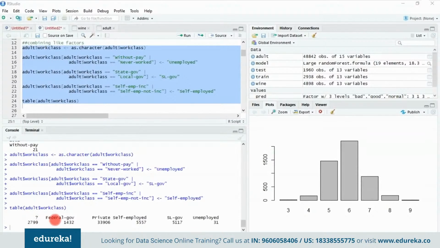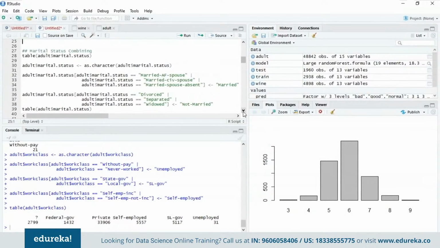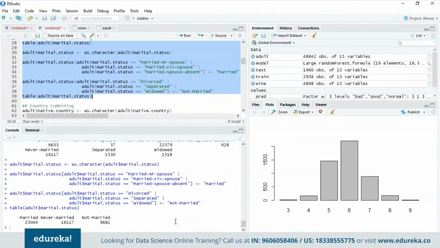Here you can see it shows you the total number of federal government officers, private, self-employed, and unemployed adults. Now, we can also reduce these factors into married, not married, and never been married. So let's do some marital status combining. Again, it shows the number of people that have been married, never married, and not married.